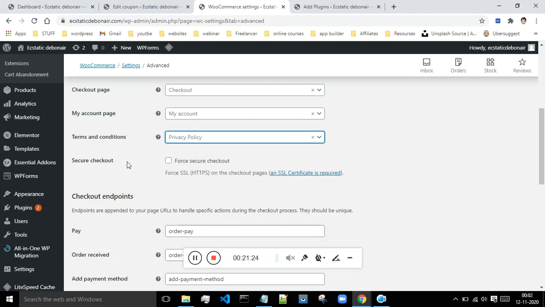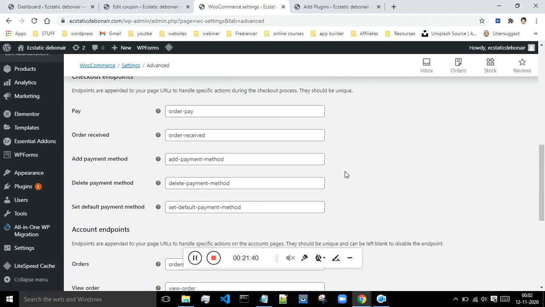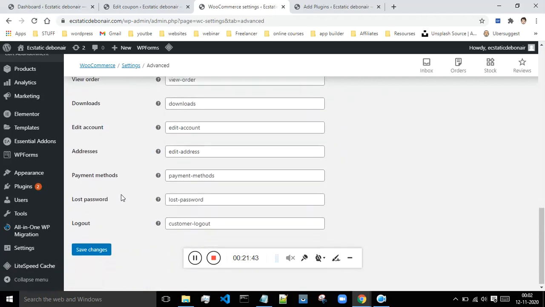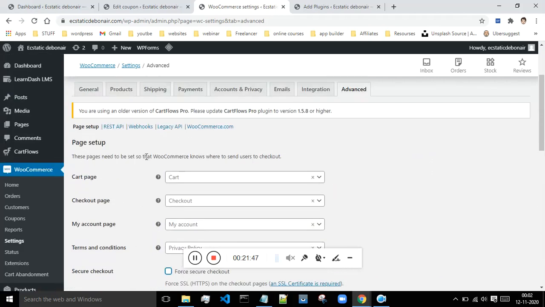Then when it comes to buying something online, your website must have the SSL certificate. So you can just click on this force secure checkout, and in order to do that, you must have the SSL certificate. Okay, so you can enable that option from this place, and the rest of everything over here is okay from my point of view. Don't mess with anything as of now.